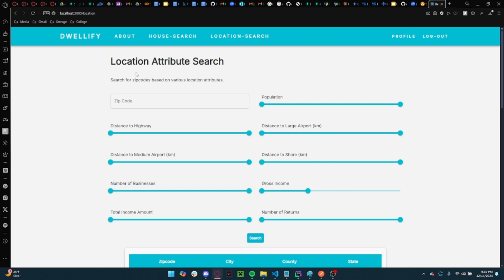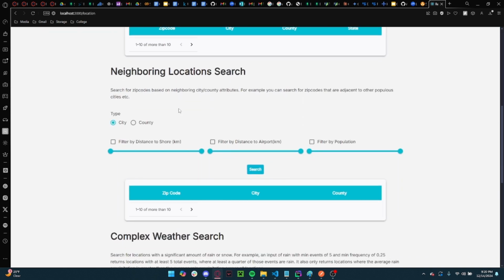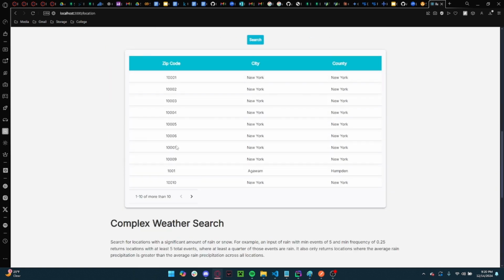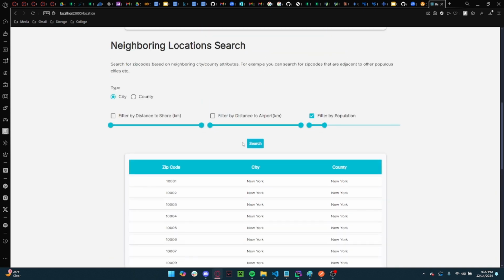If I go to the location search page, I can search for zip codes based on various location attributes, which is here. And here's my next complex query, which is searching zip codes based on neighboring locations. So how this works is that it looks at neighboring locations. For a zip code, it might look at neighboring cities if I choose city, or counties if I choose county. And it filters by these different metrics. So maybe I want to filter by population, and I want to find zip codes whose neighboring cities have really low population. I search that. It's pretty fast, and it gives me the zip codes with neighbors that have low populations.